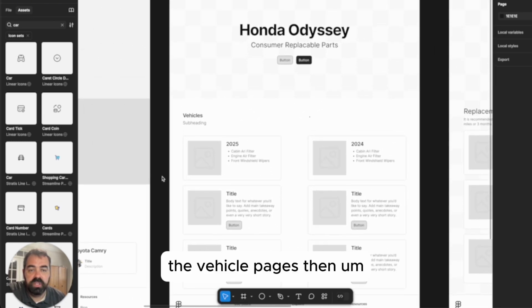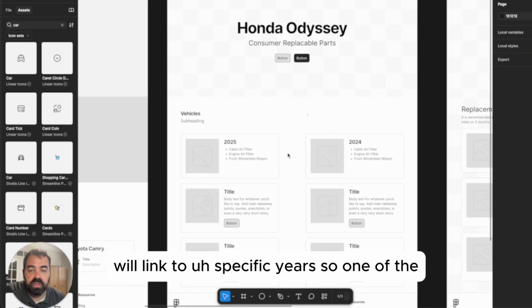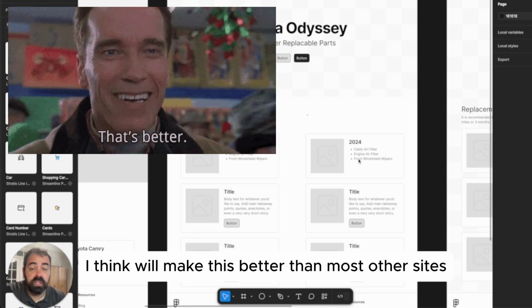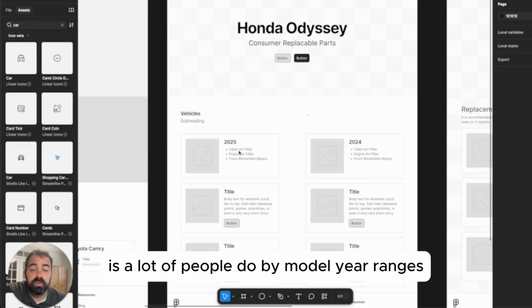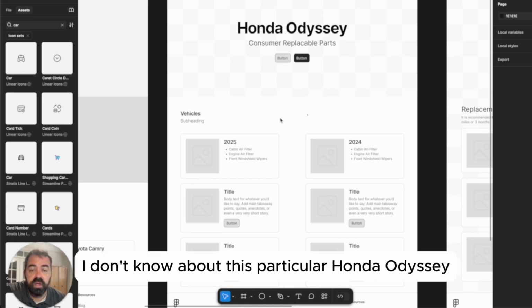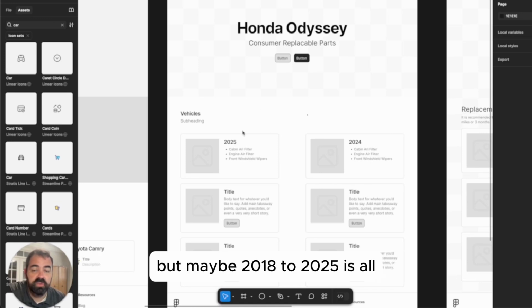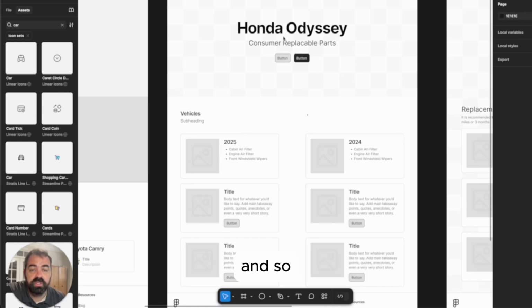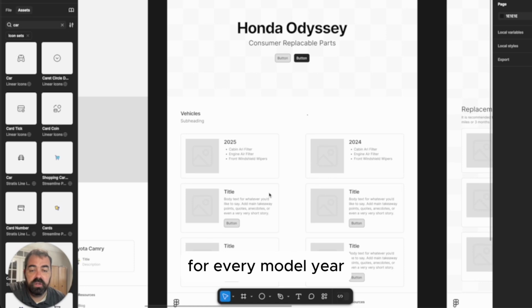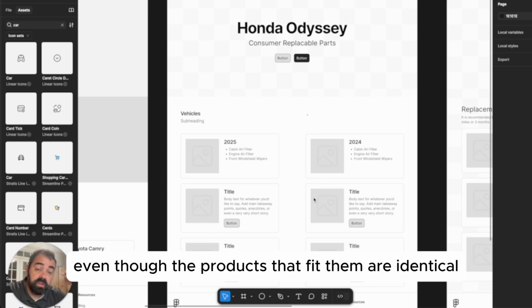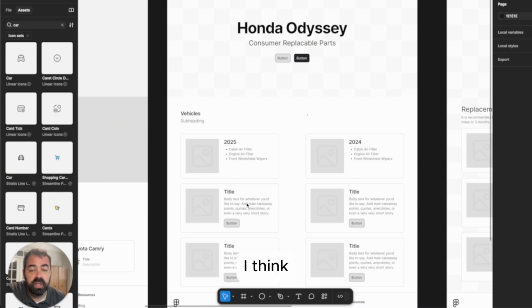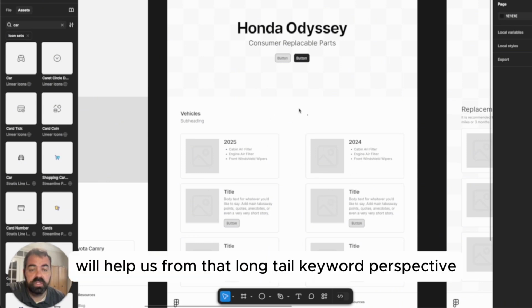The vehicle pages then will link to specific years. So one of the things that I think will make this better than most other sites is a lot of people do by model year ranges. So they might say, I don't know about this particular Honda Odyssey, but maybe 2018 to 2025 is all pretty much interchangeable. And so one of the goals I'm hoping to have here is have a specific page for every model year, even though the products that fit them are identical, or largely identical. Having a particular page for each year, I think, will help us from that long tail keyword perspective.